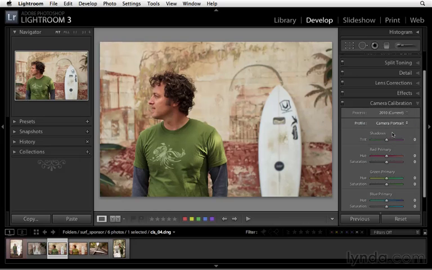I'll also try out Camera Portrait. Here I think the image is a little bit too red. So I'm just going to experiment and see if I can find one that I think looks good. And in my opinion, I really like this Camera Landscape. Now let's compare that. Here we have Camera Landscape, and then compared to Adobe Standard.